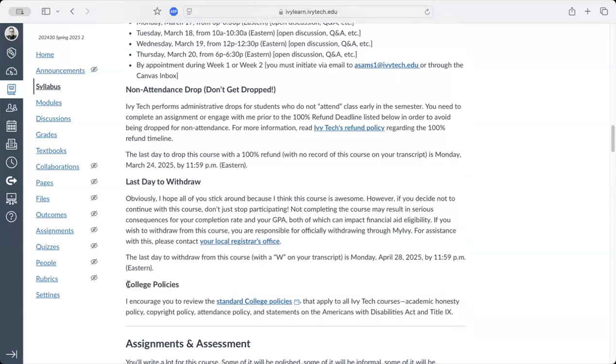This link on college policies will take you to our standard policies that are common to all Ivy Tech courses, like copyright and attendance and the Americans with Disabilities Act and Title IX. This is a link that goes out to a Google Doc provided from Ivy Online. So you can click that to access all of those common materials.